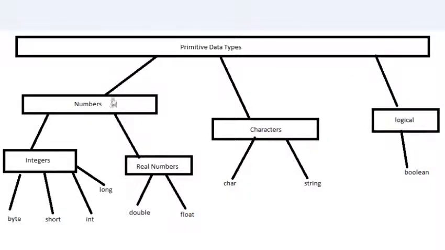Under the numbers category we have integers. These are all numbers that don't have decimals. We have byte, which is a very small integer number that can hold a value starting at negative 128 all the way up to positive 127. If you go past that, what has happened is called overflow and you will get an error in your program. We've got the short data type, which is a 16-bit type, and it has a value that can span from negative 32,768 all the way up to 32,767.